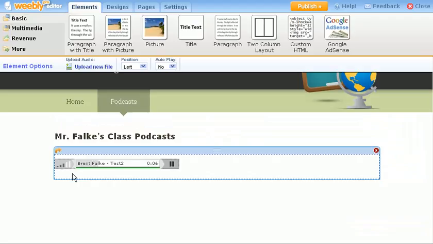You can see that all of the inflection in my voice is causing the blue line to go up and down. And we're going to let it go for about 20 seconds, and then we are going to stop. And to stop, I will simply click on the yellow square. And there's our podcast. It is on the page. So we're set with that.